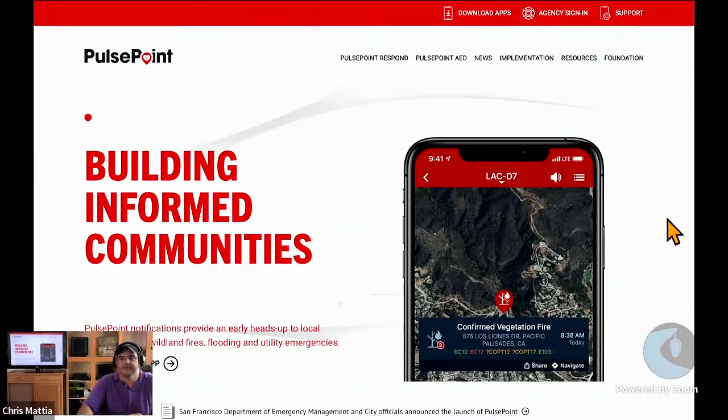Yeah, it was originally created for CPR, so that in the magic time between somebody having a heart attack and EMS arriving, citizen responders can be notified.